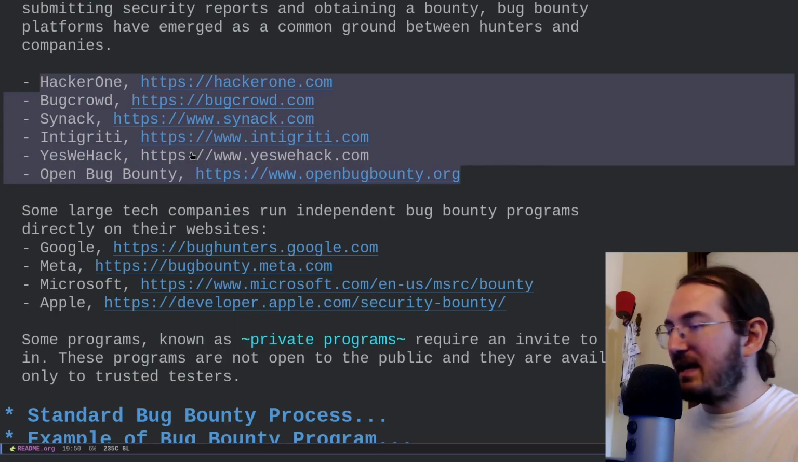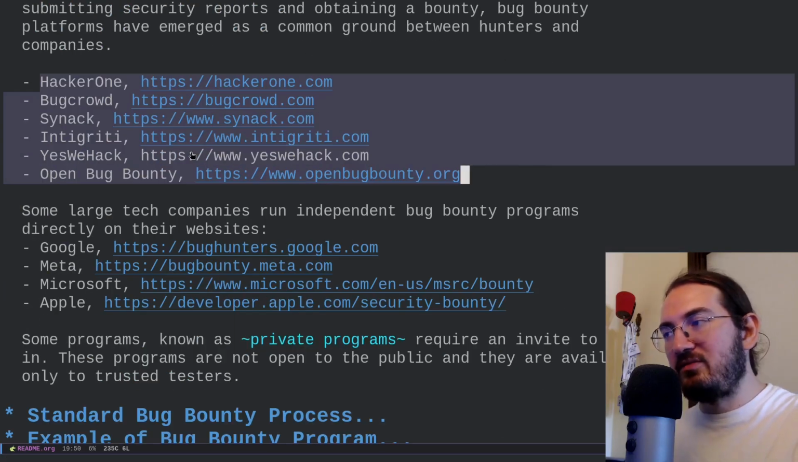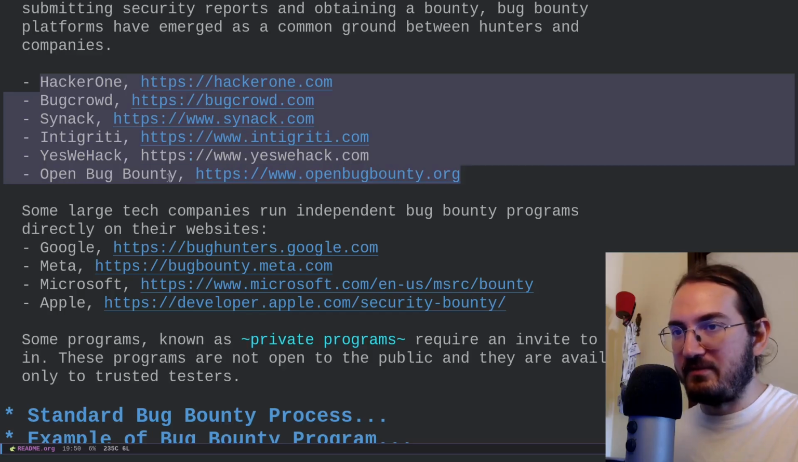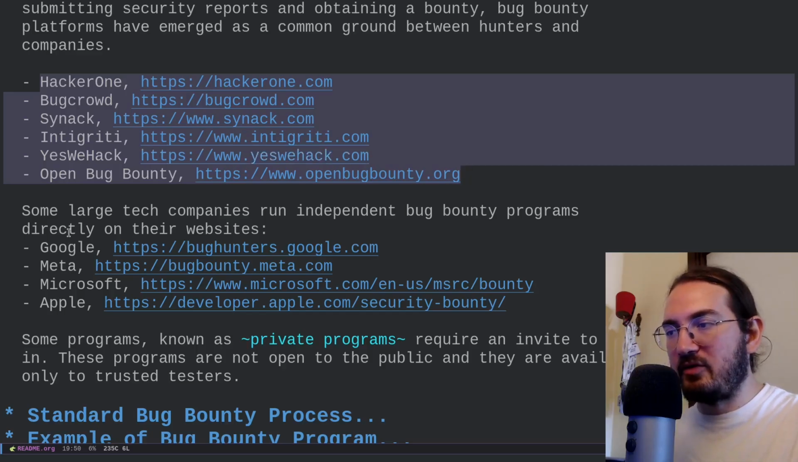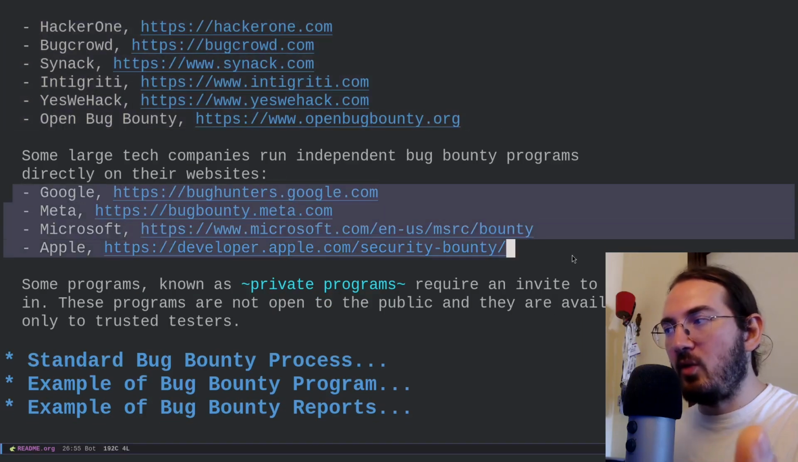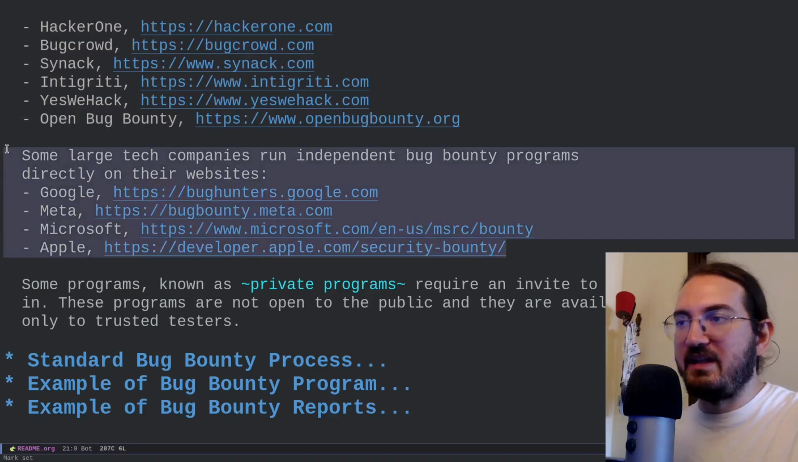Now, some large companies also run independent bug bounty programs, like Google, Meta, Microsoft, and Apple. They have their own programs because they are large enough.